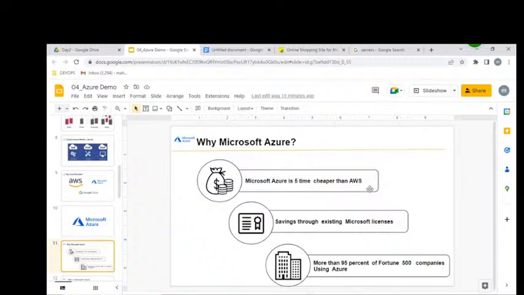Next, licensing, for example Microsoft licenses and Microsoft products. If your company uses Microsoft products, then Azure is better than AWS because it is a Microsoft product. And more than 95% of Fortune 500 companies are using Azure. Slowly more companies are migrating to Azure. Got it? So why do we compare with other clouds? These are the three major points we should compare.